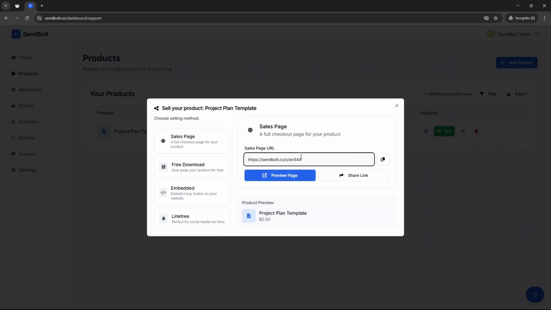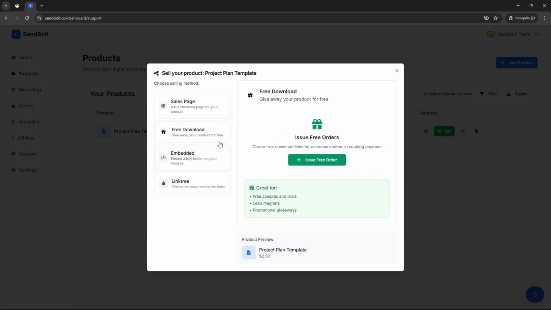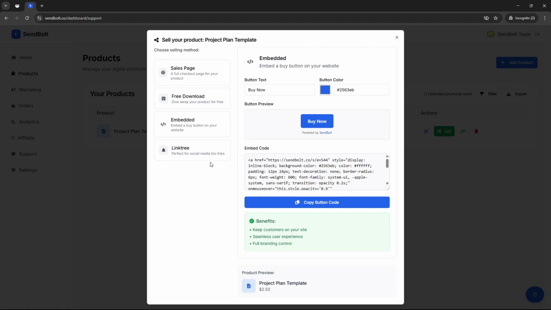You can grab the sales page link from here. You can issue a free download, which is great if you just want to provide some free options for your customers. You can embed on your website. And the beauty of this is that you can change the text button, also the button color for your branding. And then you have this embed code, which you just copy and put straight onto your website. And also there's this link tree option as well.